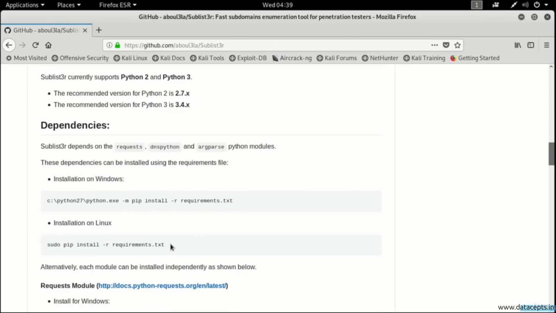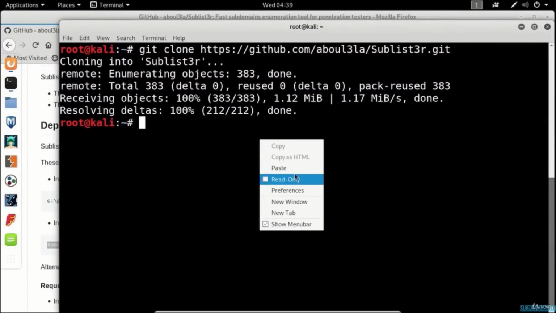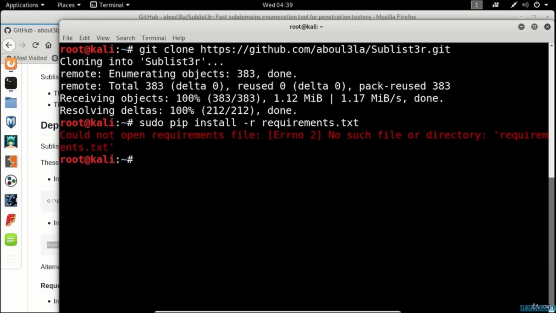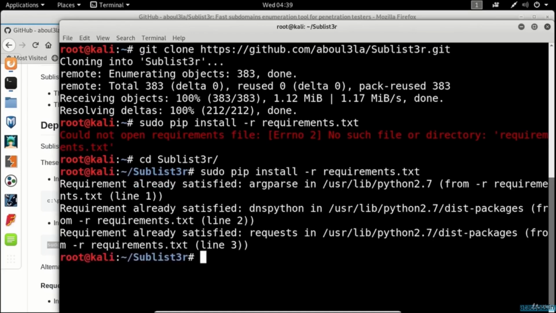For Linux based installation, we have to follow this particular string. Now it is resolving the requirements and installing the required components. Oops, we need to go into the actual directory, which we forgot to do. Now let's execute it. Seems the conditions are satisfied.